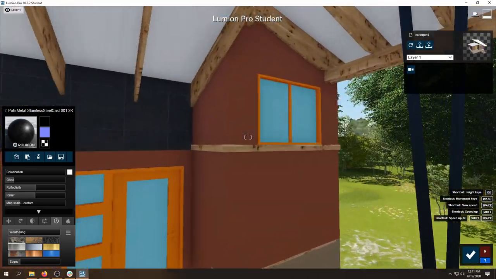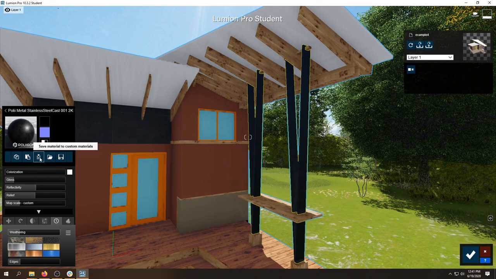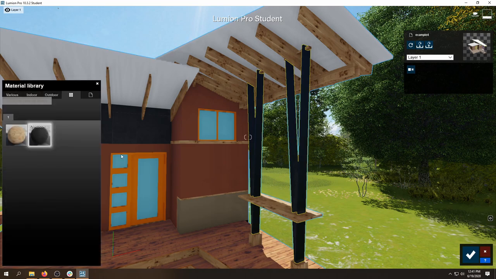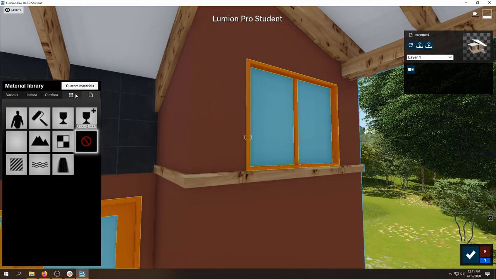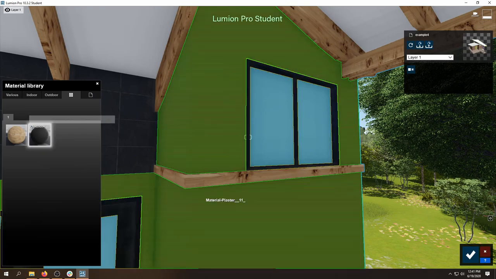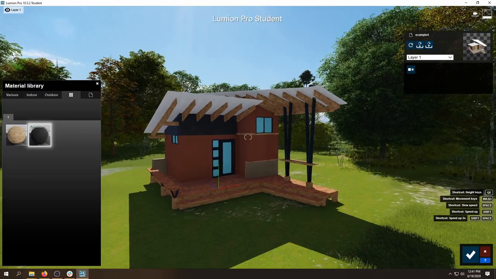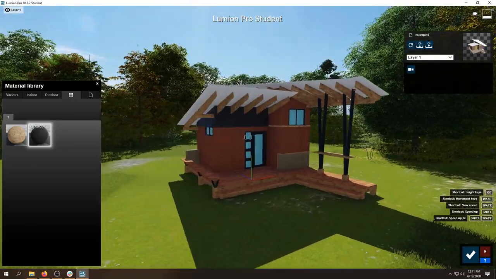And then we'll just do the same thing. We'll just copy this material. We'll save it to the custom materials. It doesn't matter what the name is. And just click on the trim right here and go to custom and then click here. And boom, we're done with that. And we're making really good progress right now. Like, this is almost done.